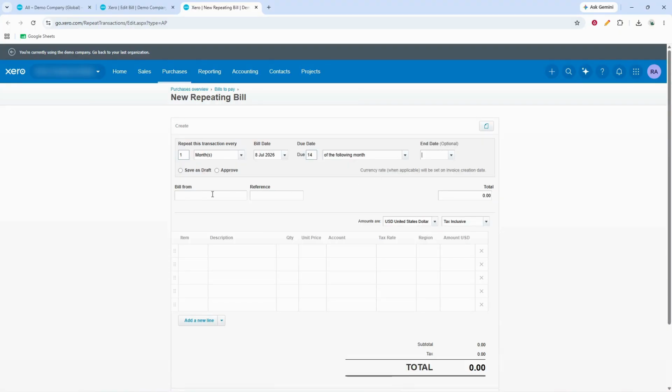Next, choose how each bill should be created when the scheduled date arrives. You can have each repeating bill saved as a draft, or set it to be automatically approved. Draft status gives you a chance to review each bill before it is finalized, while approved status creates it ready for processing based on the schedule you have set.